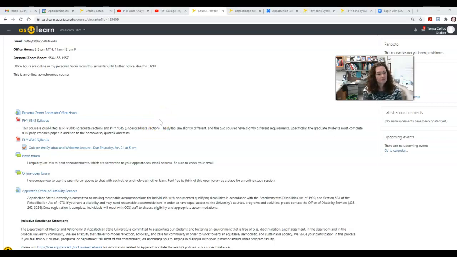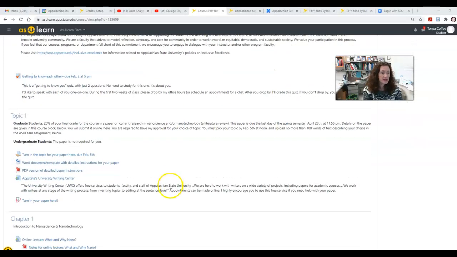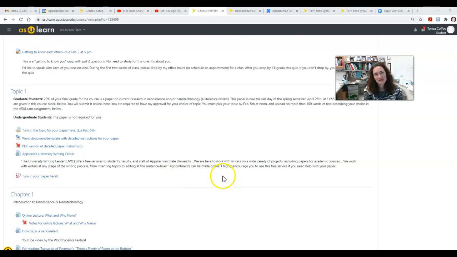Okay? Now, I'll deal with the requirements for the paper more in another lecture, and there's also a complete block in your As You Learn page under Topic 1 that covers the requirements for the paper in great depth. Specifically, this PDF version, the detailed paper instructions, should tell you everything that you ever wanted to know and more about the paper. So if you'd like to read up on that, feel free to go ahead and do that, and then I'll post the online lecture on the paper requirements a little bit later.